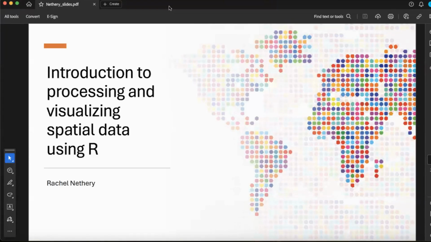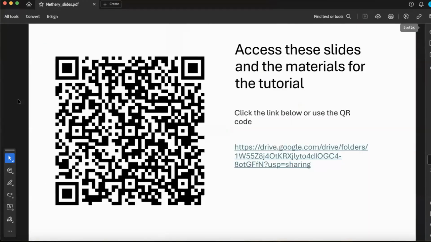And so today we're going to be talking about processing and visualizing spatial data using R. And as I mentioned, this will be a mix of slides and also interactive stuff going on in R for this webinar.